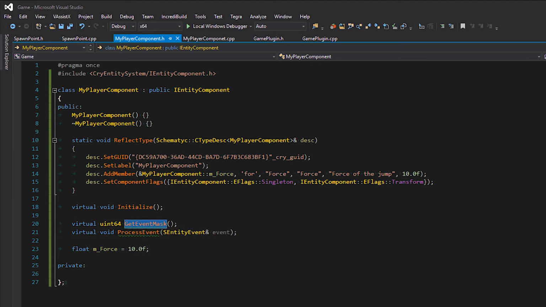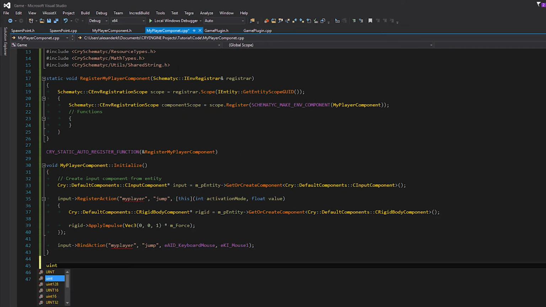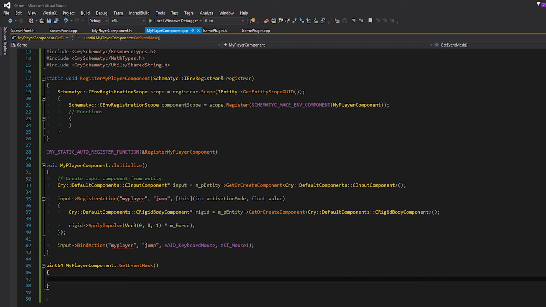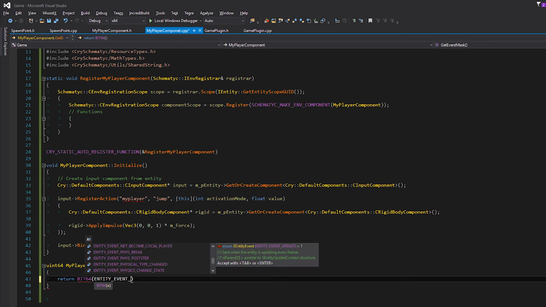So we go to the CPP, and we implement the component's getEventMask and start returning a bit. Now we can return the bit flag for this specific entity event. For example, if you type now ENTITY_EVENT_, you can see all the events which are possible to receive. So there are collision events.